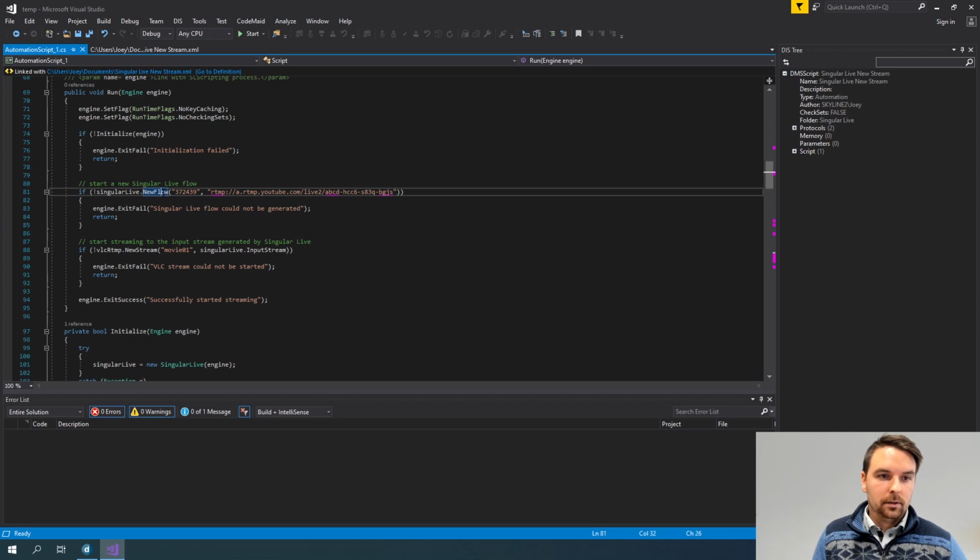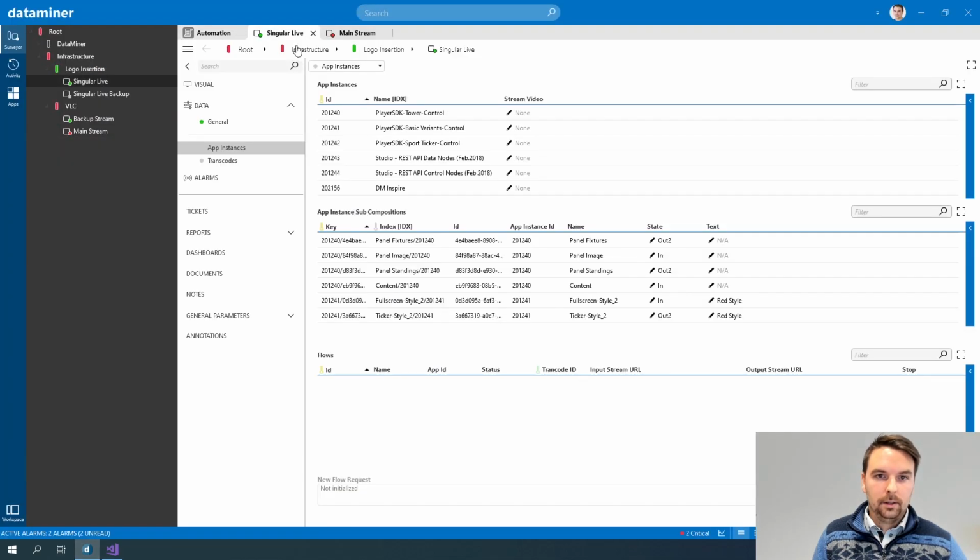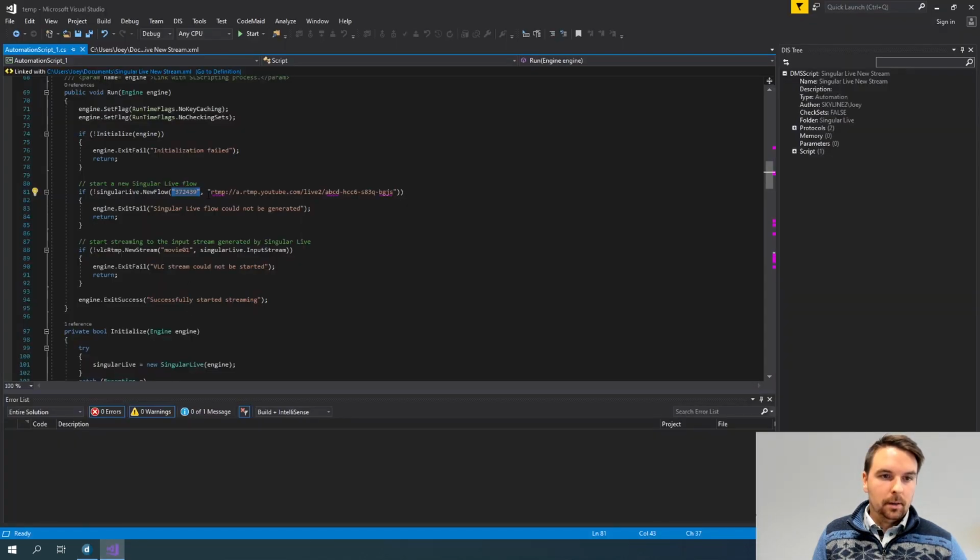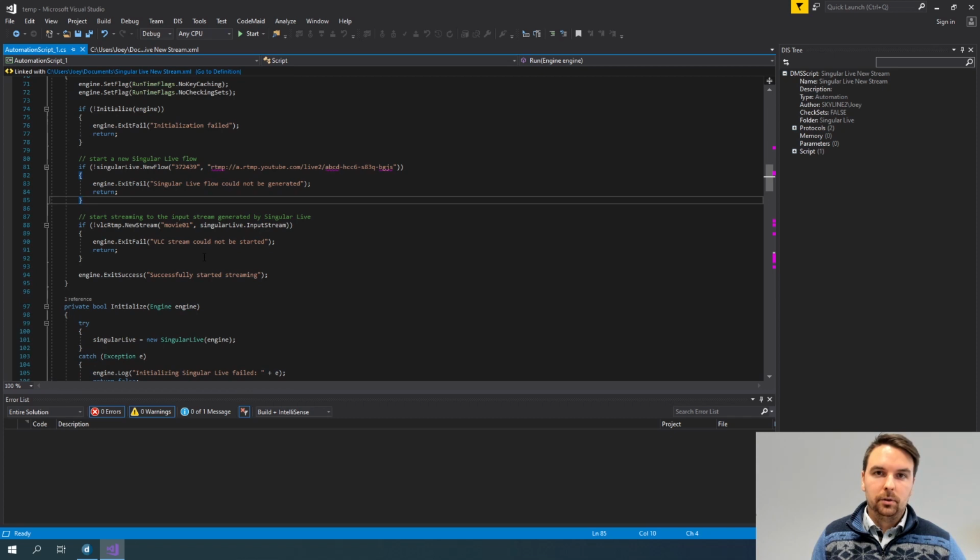So for that I created a separate method in my singular life class where I pass along the app ID. In this case, that is the ID of this app. And I pass along the URL that I want to stream to from singular life. In this case, this is all hard coded, but of course, if we would further extend this script, we would be able to add this as input. So a user can define which app ID he wants to use and which URL he wants to stream to, for example.